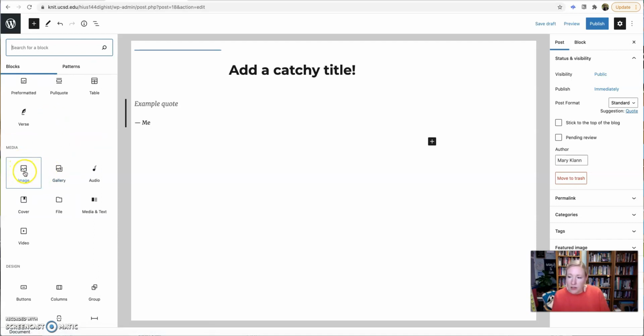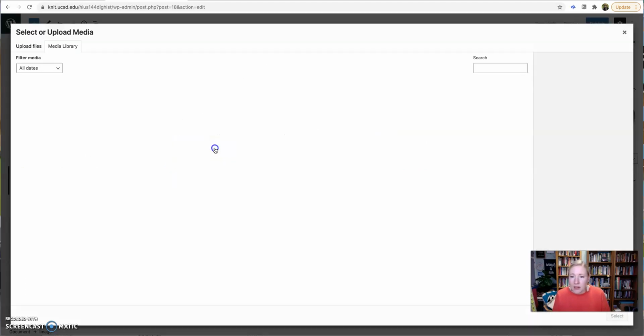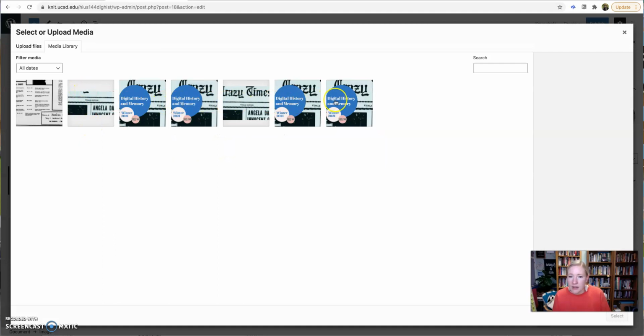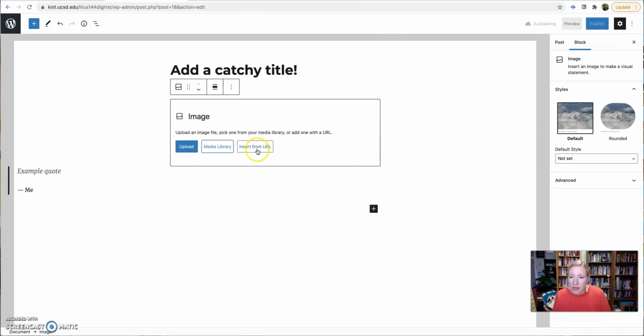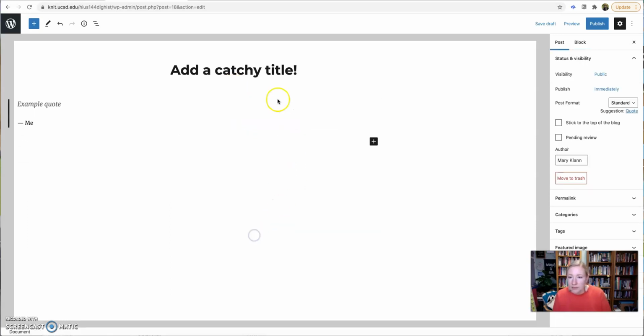So click on the image link, and it will give you a couple options. You could upload it. Our media library is not very full. It just has the images from the headings that I've uploaded already. You can insert an image from a URL. That's the option for you. If you decide you don't want to use something that you had clicked, you can always click on this little button with the 3 dots, and then go down to remove block.